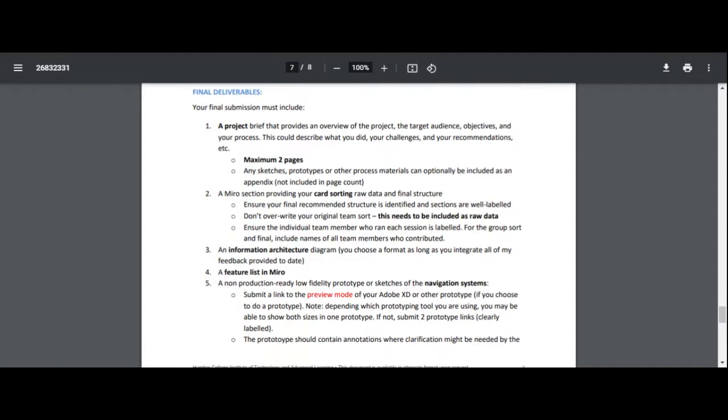Okay, so maximum 2 pages for your brief, and any sketches, prototype, or other process material can optionally be included as an appendix, but that would be in Miro. Let's say you do a competitive analysis and you want to include it, then you can put the competitive analysis somewhere in Miro. That's okay. But you need to have a maximum of 2 pages for your project brief. On Miro, it's hard to quantify the number of pages, but in the last assignment, I was really happy with that big text box that talks about the process and your prioritization. That would work fine with me.